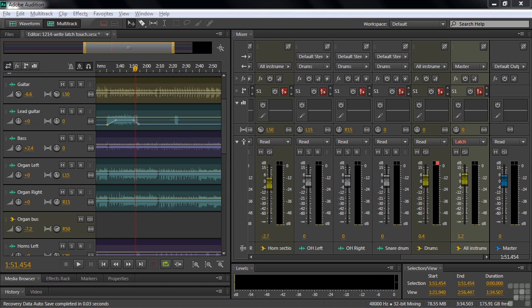So that's how Write, Latch, and Touch work. I think the advantages are that you get to make smoother volume changes, and you can do it in real time. It's more comfortable, a more realistic feel as you make those changes to the sliders or using the controls in the multitrack session.